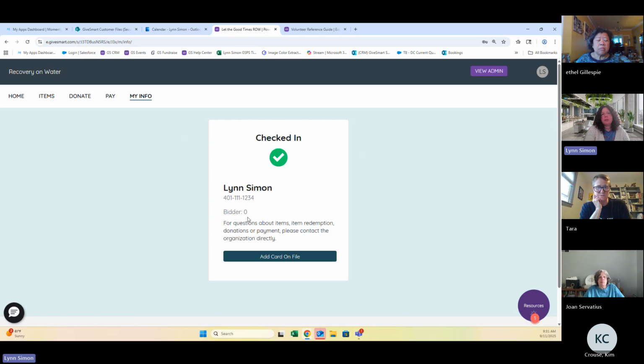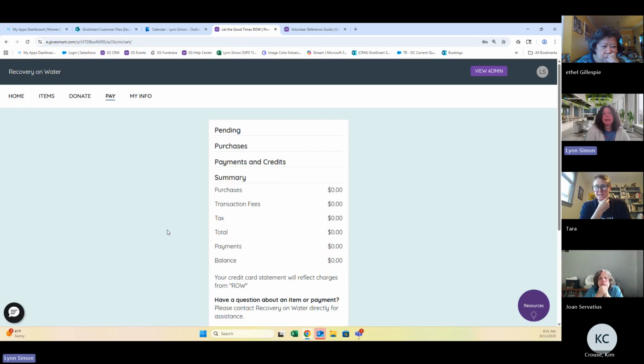They'll also be able to see their bidder number. Once you assign them to a table, they will also be able to see their table number. If they are purchasing raffle entries and you booked it or are selling it through the raffle entry item type, they will also see all of their raffle entry numbers here as well. And they also have the ability to add their own credit card on file at any time from the pay tab.